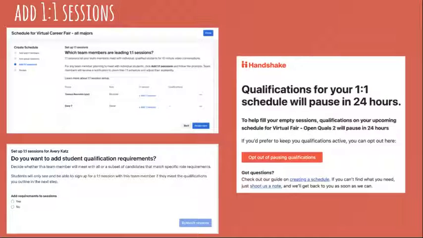Please note, by selecting these qualifications, you are limiting student sign-up to only students that meet these qualifications. Students that do not meet the selected criteria will be unable to sign up for the one-to-one sessions. Because of this, Handshake has an automated feature that will pause your one-to-one session qualifications 48 hours prior to the fair to help fill any empty sessions you may still have.